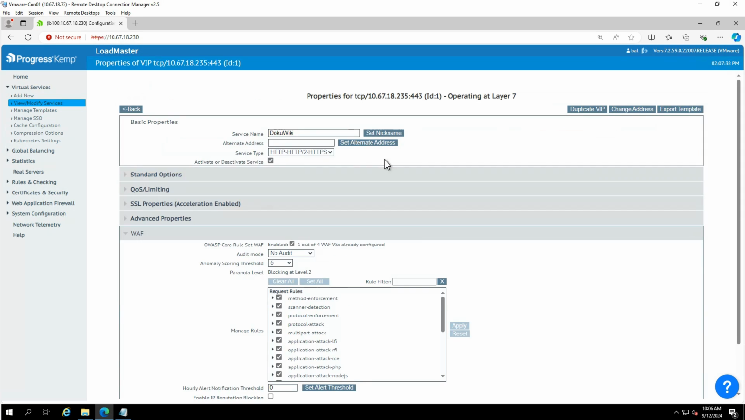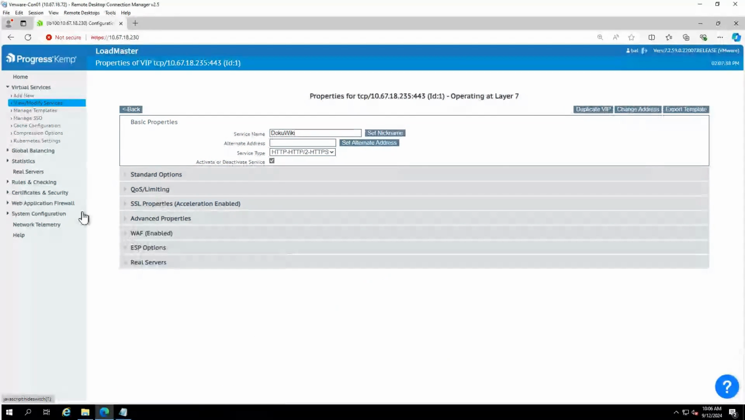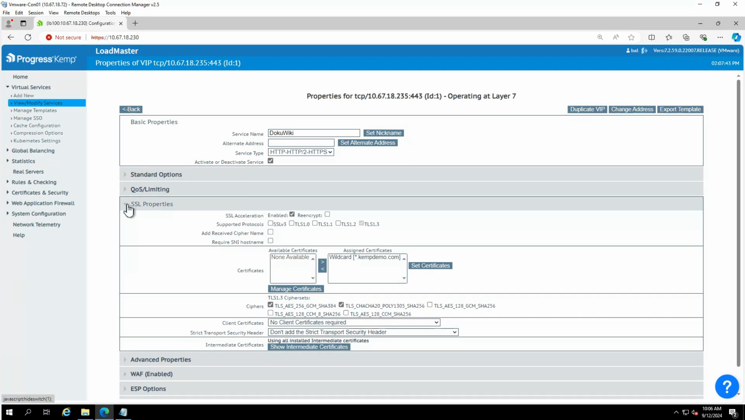If I go in and modify this, there's a bunch of different settings that we have, but we'll focus on the topic at hand around SSL. So I drop down SSL properties here. The first thing you want to do is enable the SSL acceleration. That's going to allow connections to terminate here on the LoadMaster.